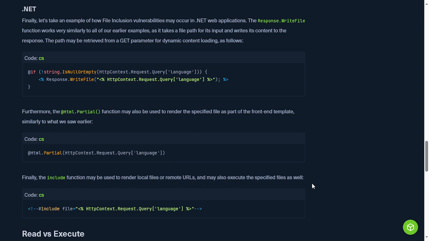Finally, the include function may be used to render local files or remote URLs, and may also execute the specified files as well.